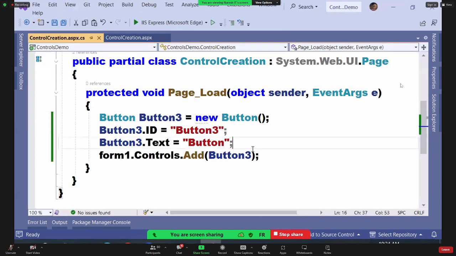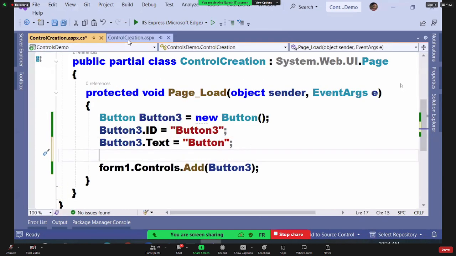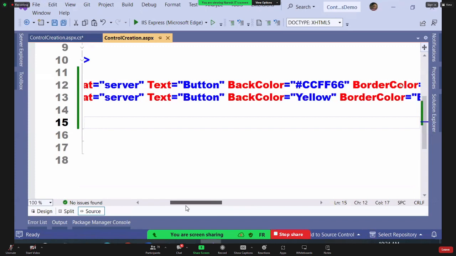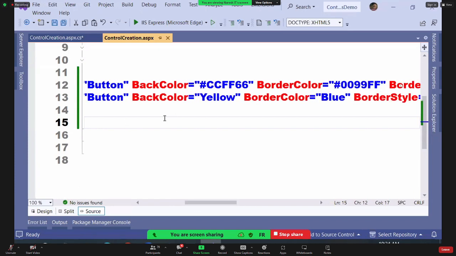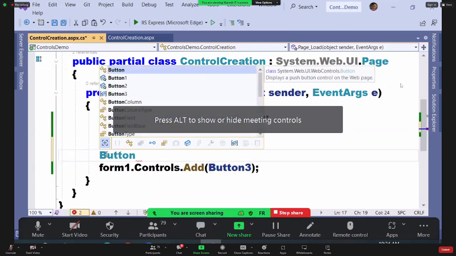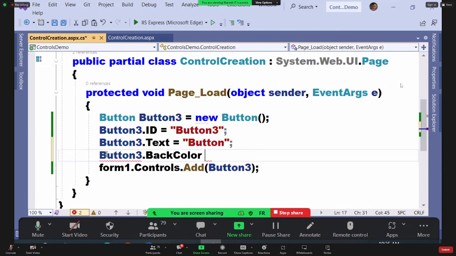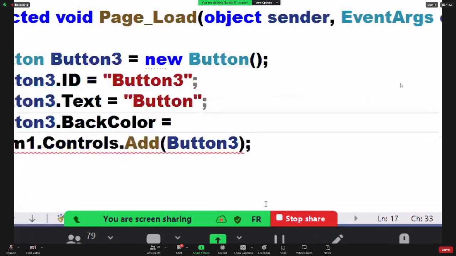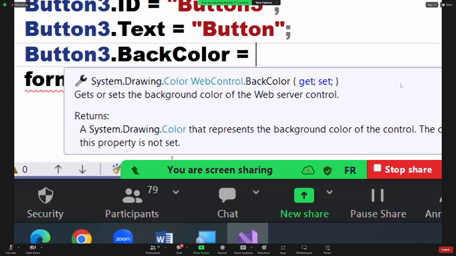Come on, come to here. Let me set up all the things. Tell me all the properties you have set. First one, back color. You want to set up a background color. Okay, watch. Button3.BackColor is equals to. Okay, you need to set up a color now. You need to set up a color. And to set up this particular color, what is this back color? Back color is which type?